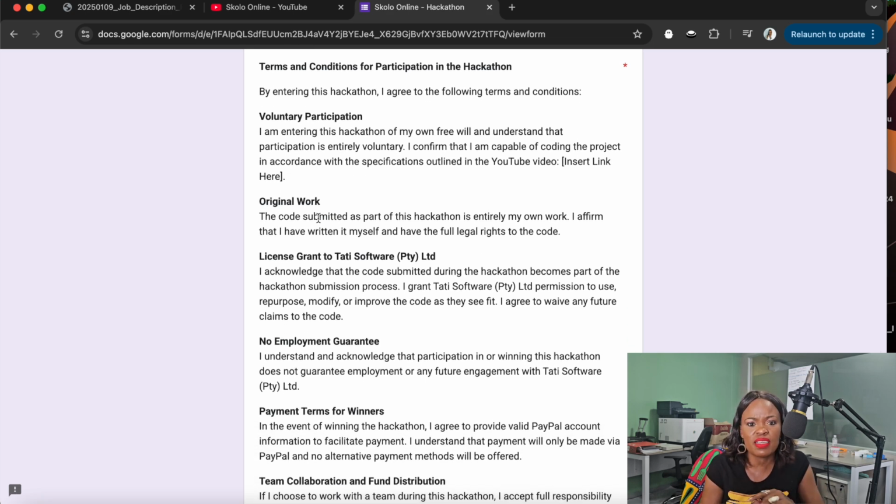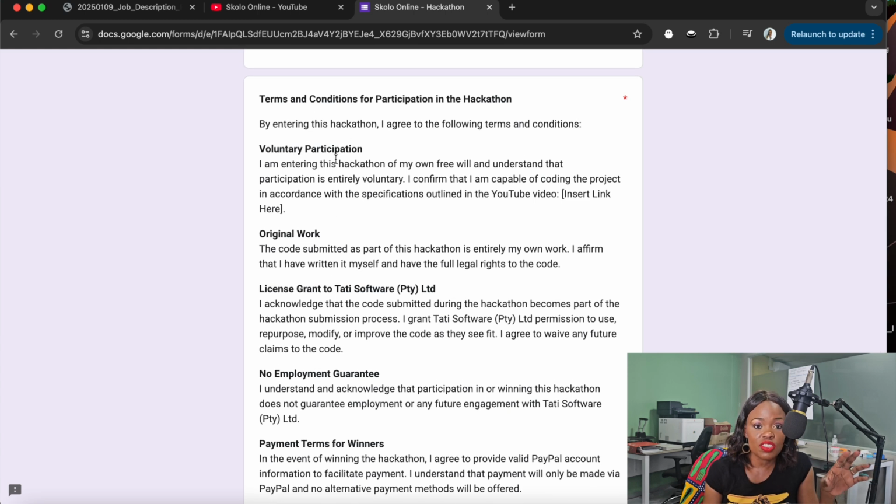Just because there's money involved and I don't want there to be disputes in the end, I just want people to understand what the competition entails. The first thing is that you are entering this competition voluntarily, all right? You're entering of your own free will. Nobody made you or forced you to enter this competition.